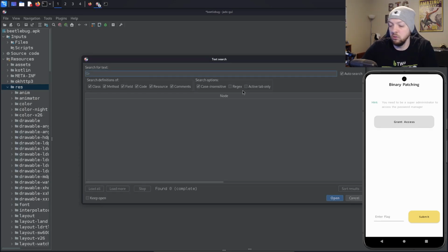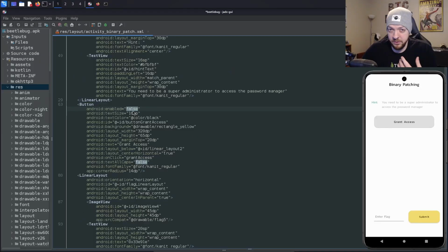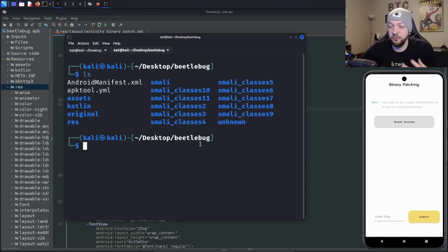If you don't know where to start looking, you can just search for grant access and try to find that text of the button. And here we see that there is a button and the enabled is set to false, and we want to be able to click that button, so we want to change that enabled from false to true. Unfortunately, JADX doesn't really have a good way for us to edit the code, it just lets us read the code. So I'm going to use a different tool called APK tool, and I'm going to disassemble the APK, and that's going to give us all those individual files.